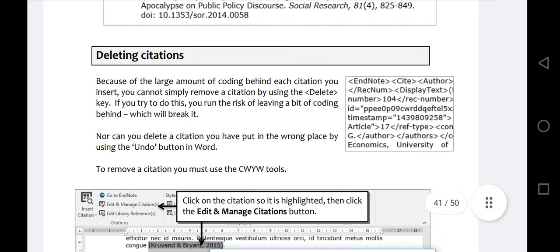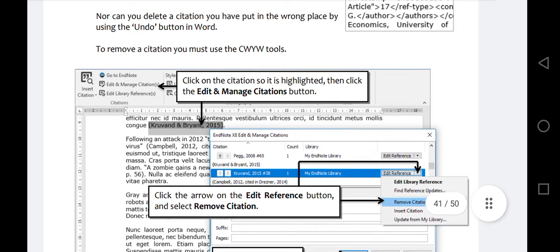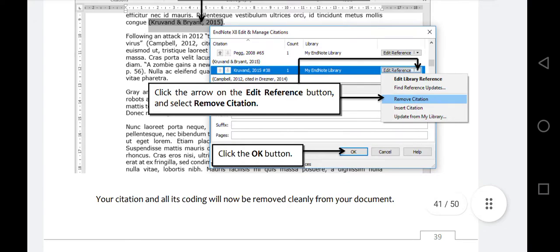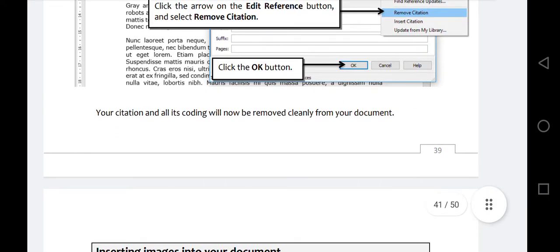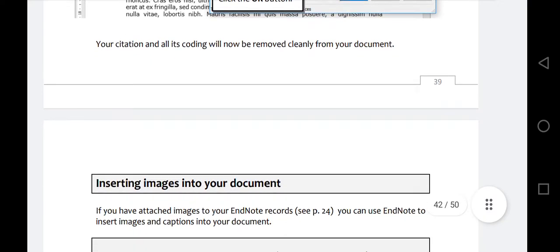Now deleting citations. You can delete citations as well. For that, click on the citation so it's highlighted, then click the edit and manage citation button. Click the arrow on the edit references button and select remove citation. After that, click the OK button.